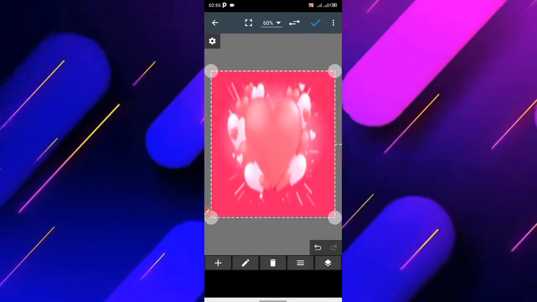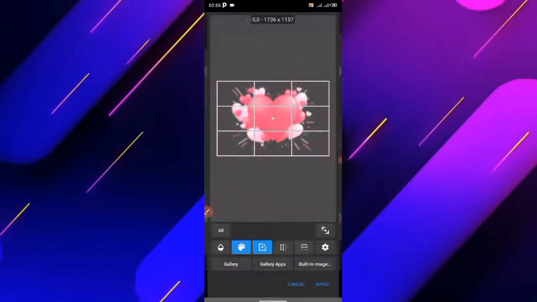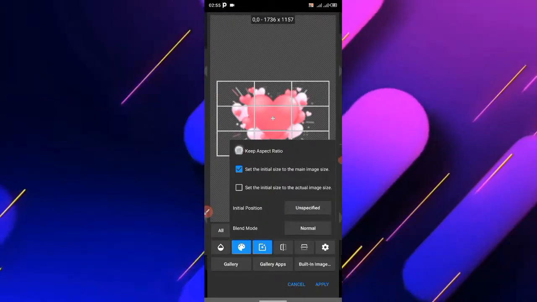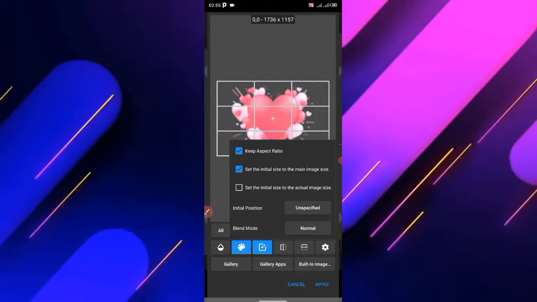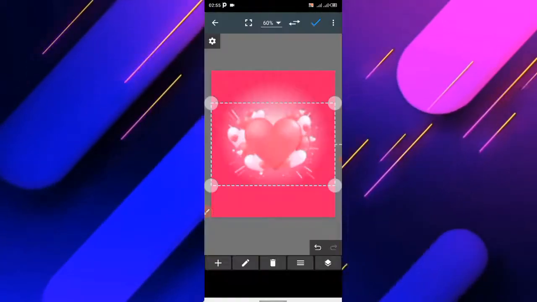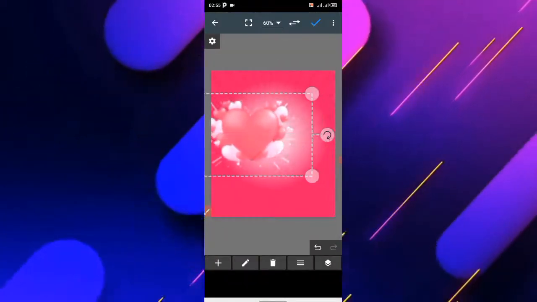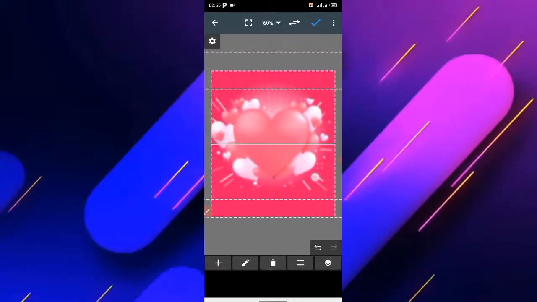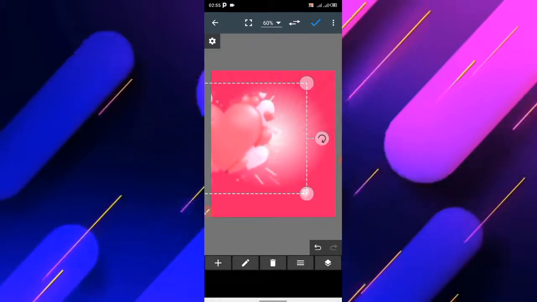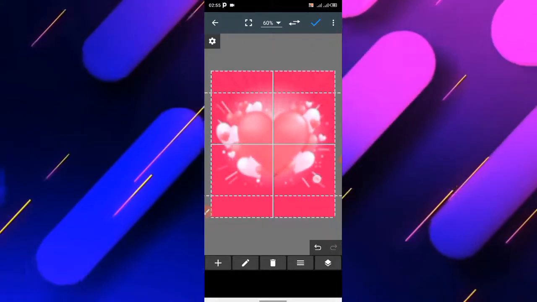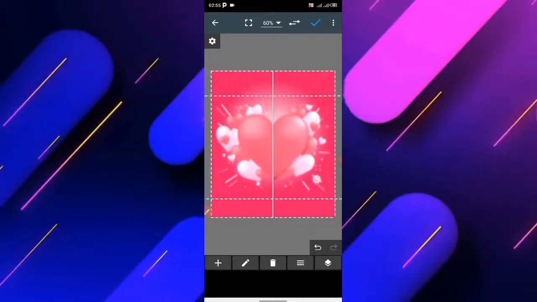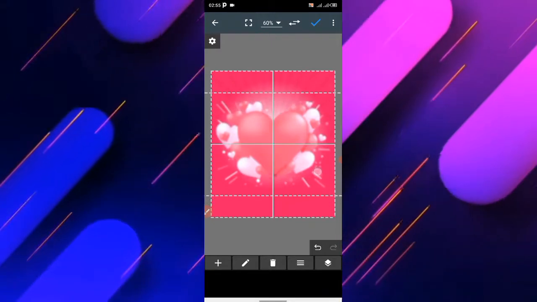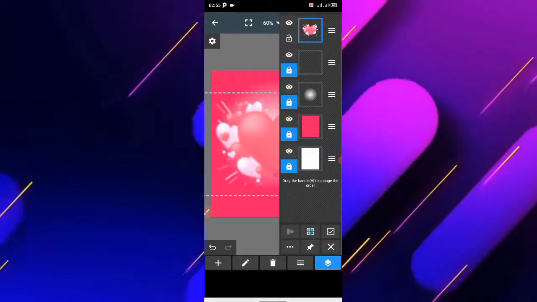Sorry, we have to keep the aspect ratio in order not to distort our image. So here it is. We increase it. So we then lock it up.